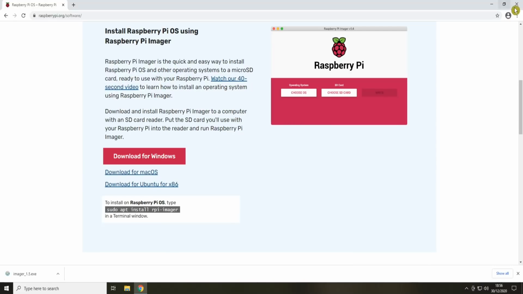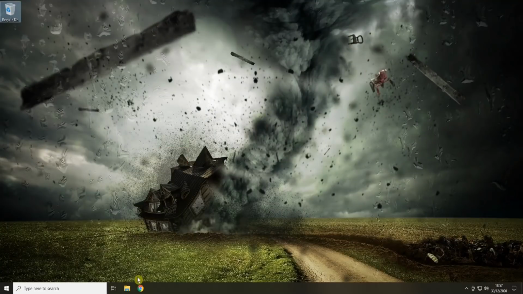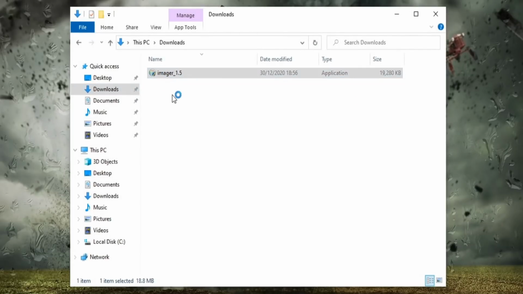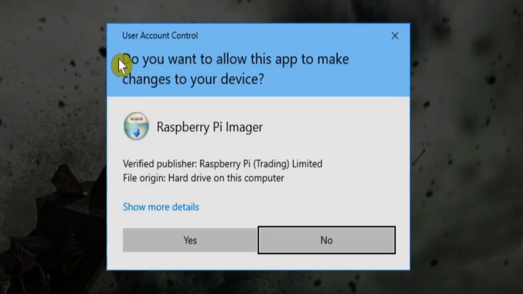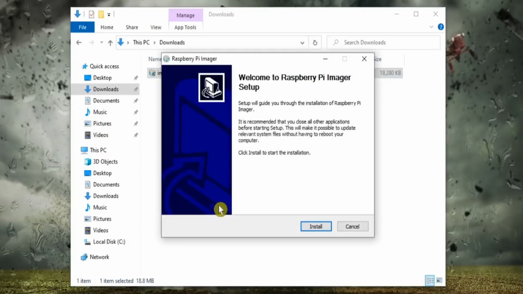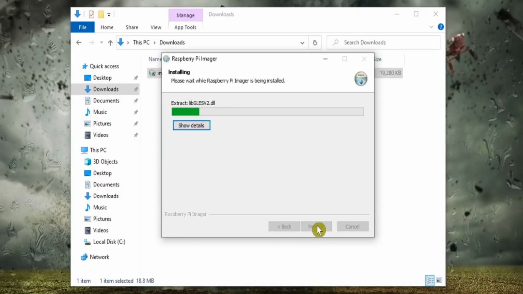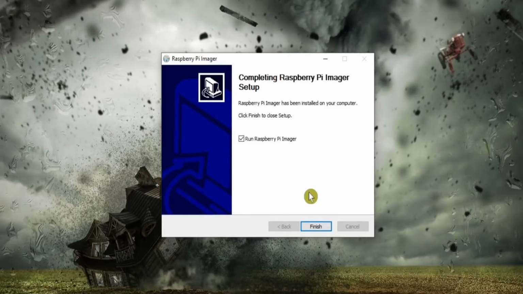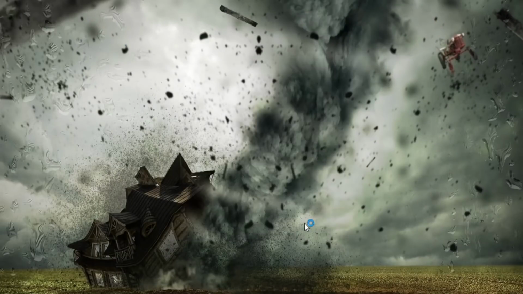Once that's finished, we can close the web browser, and then I'm going to go and find it in File Explorer. I'll double click the program to begin the installation, and click on Yes to continue, and from there I'm going to click on Install. Okay, with that done, I'll close File Explorer and click Finish to launch the software.